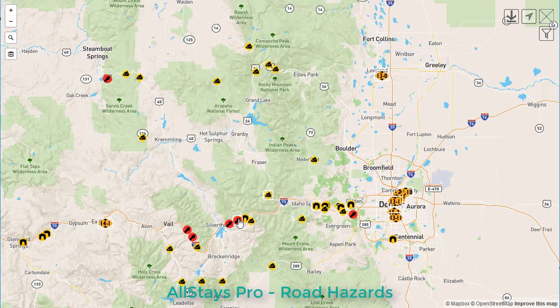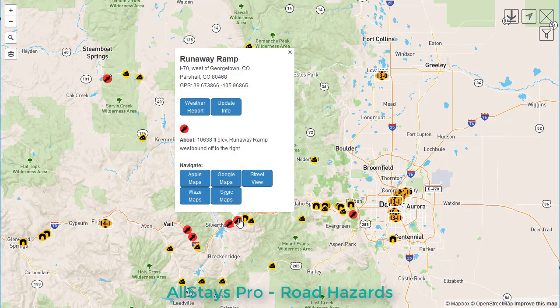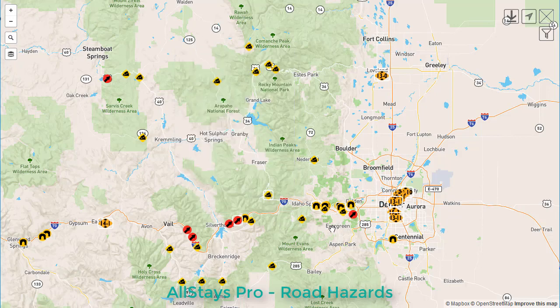The red arrows are runaway truck ramps. The details will tell you which side of the road they are on. This one is westbound off to the right. Hopefully you don't need one of those.